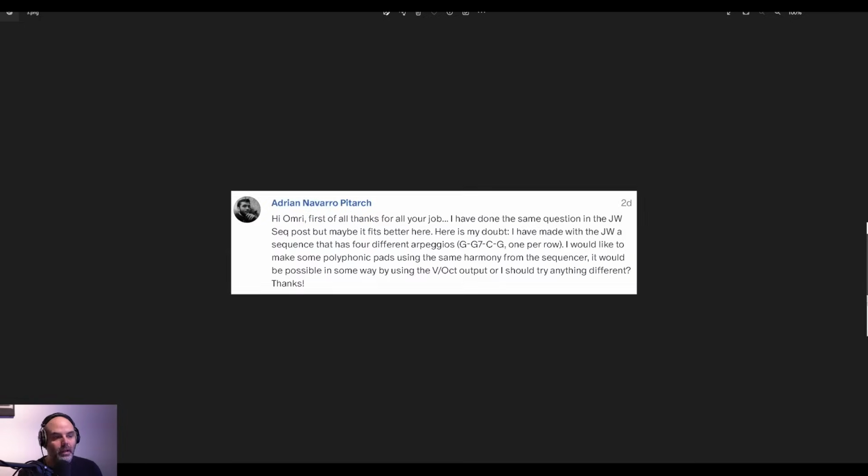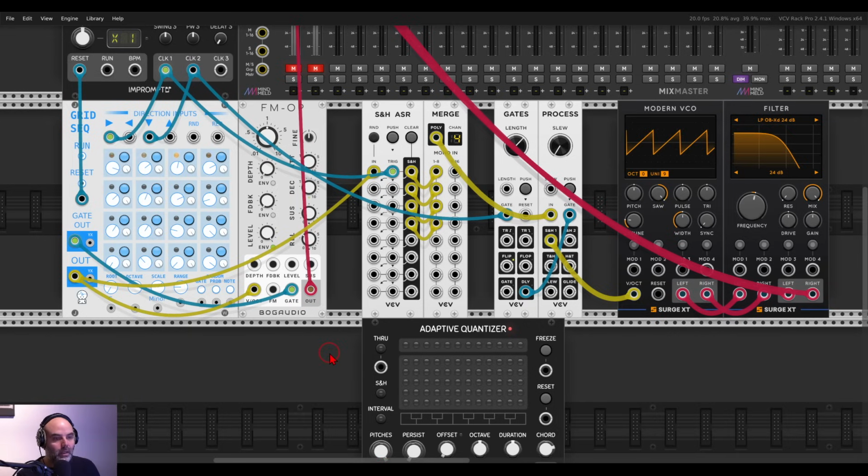The next one is from Adrian. I have made with a JW a sequence that has 4 different arpeggios. I would like to make some polyphonic pads using the same harmony from the sequencer. It would be possible in some way by using the volt per octave output, or should I try anything different? So I sent you an example already, but I have an update on it, so you might find this interesting.